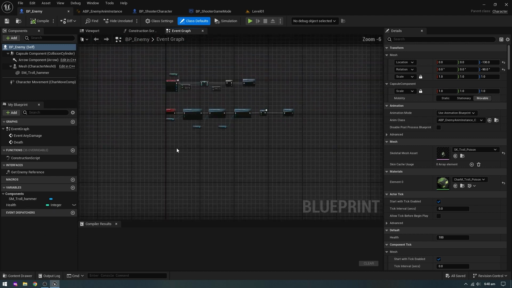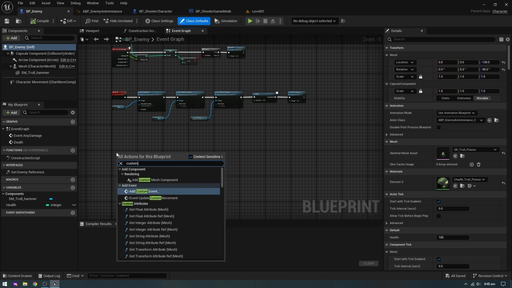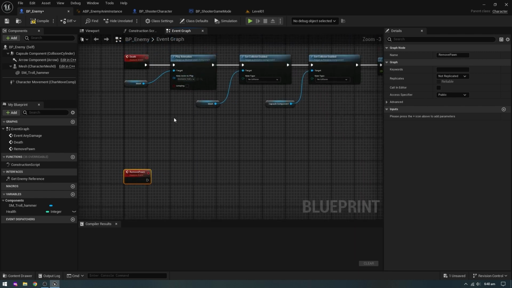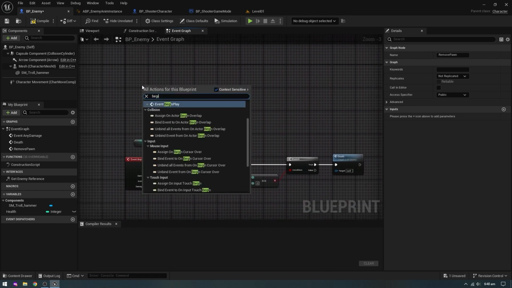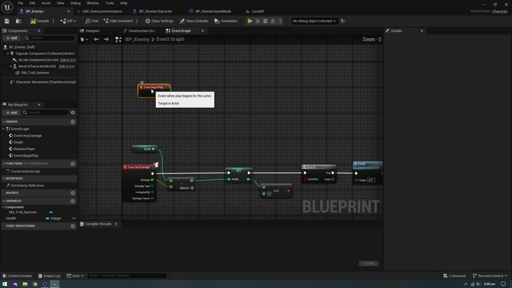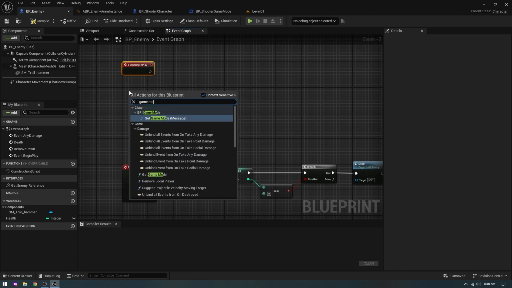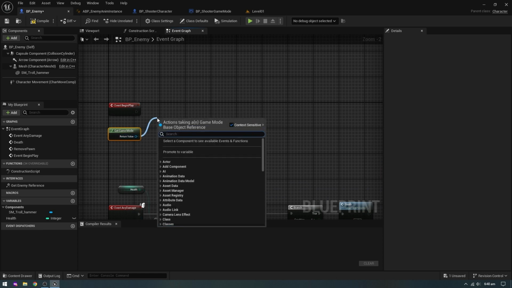Create a custom event which will remove the pawn at runtime. Before implementing the remove pawn event, I need to get the game mode reference so that I can get the game mode variables and functions into the enemy class. Search the event begin play, get game mode function. Connect the game mode interface function with this function.